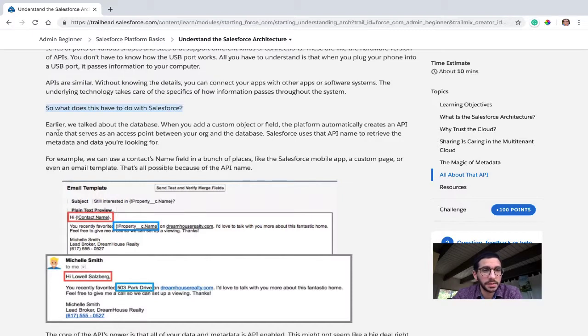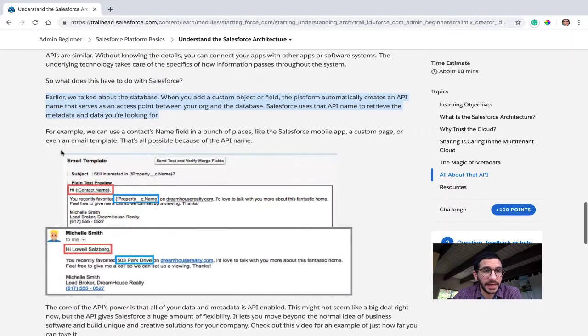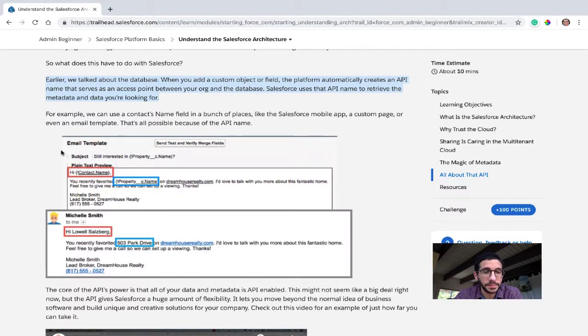So, what does this have to do with Salesforce? Earlier we talked about the database. When you add a custom object or field, the platform automatically creates an API name that serves as an access point between your org and the database. Salesforce uses that API name to retrieve the metadata and data you're looking for.